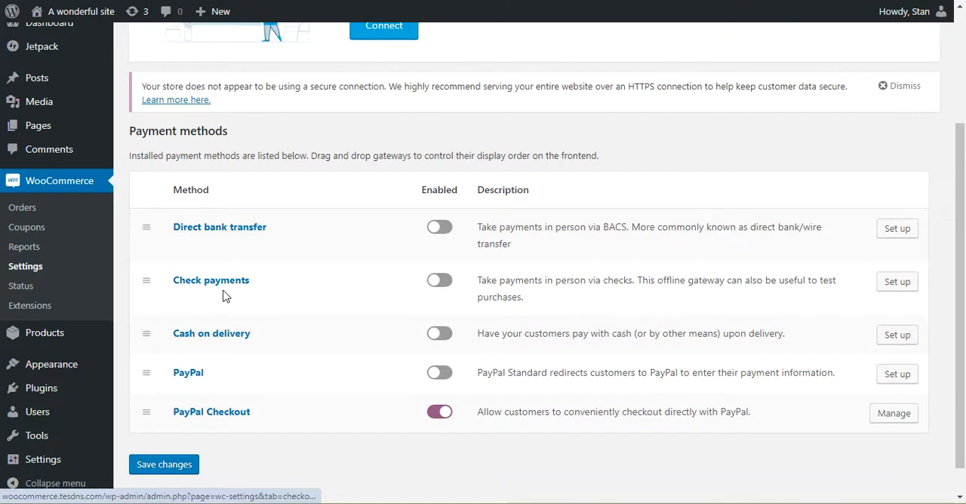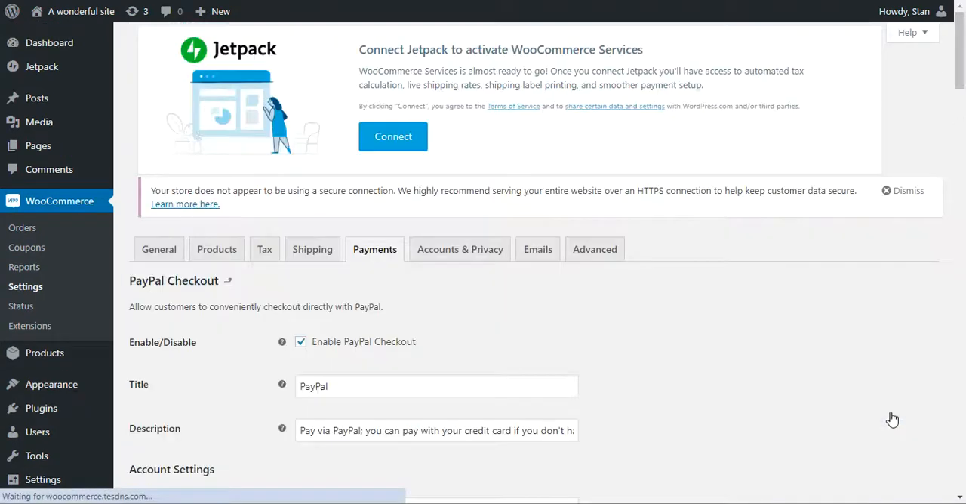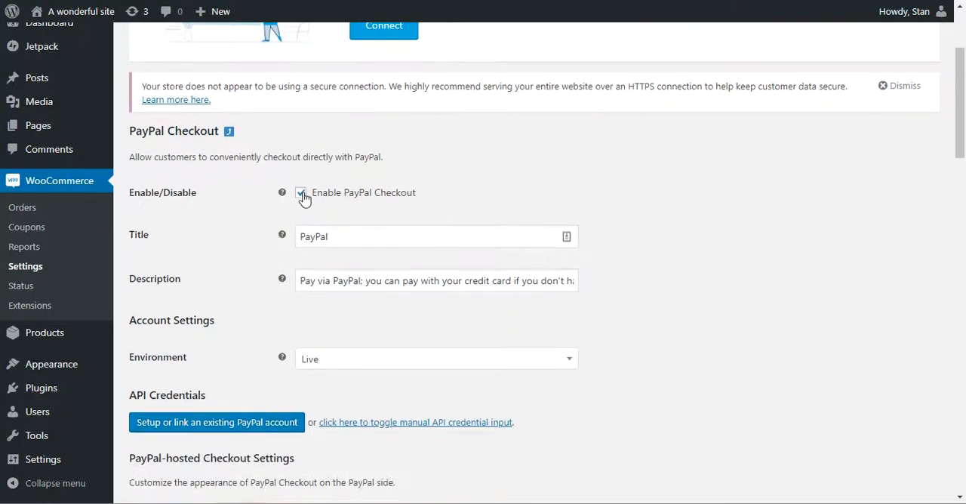I can choose the different types of payments that I want. The one that I want here is this PayPal checkout. I'm sorry, I called it Express. It's been named several different things, but this is the PayPal checkout. So you want to make sure that this is enabled. Click on Manage. You'll want to enable it here if it's not already.